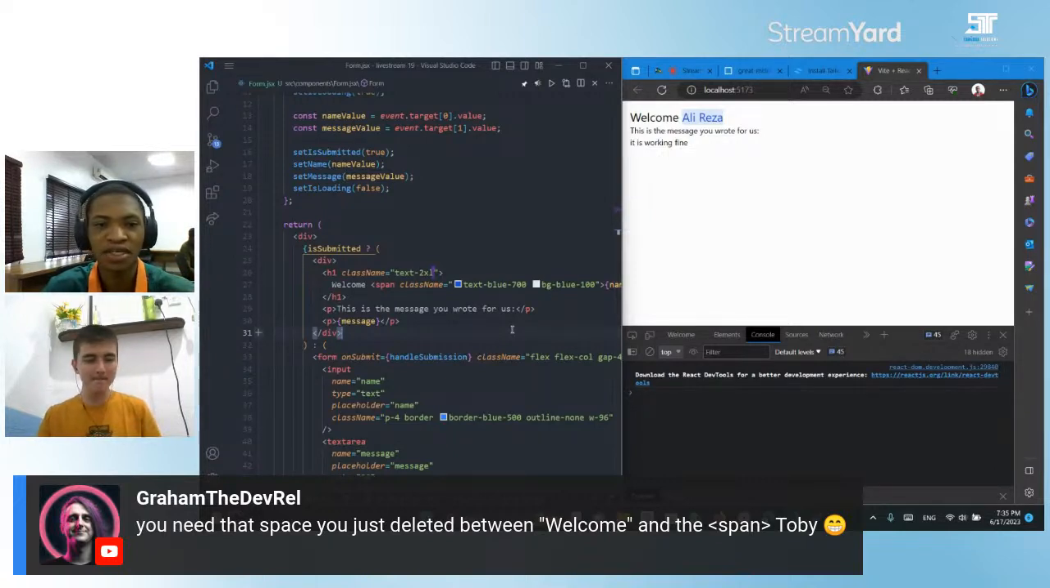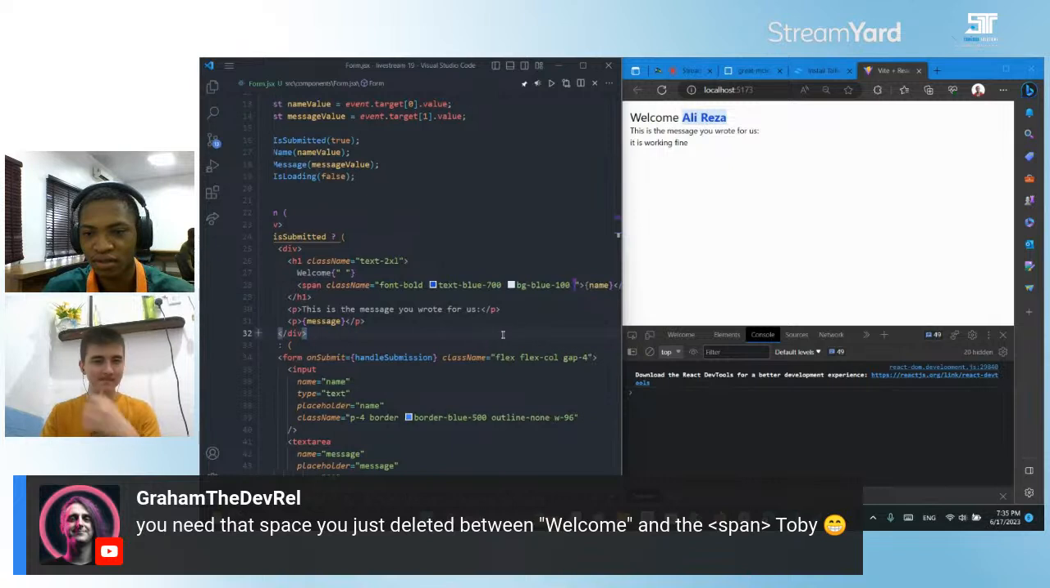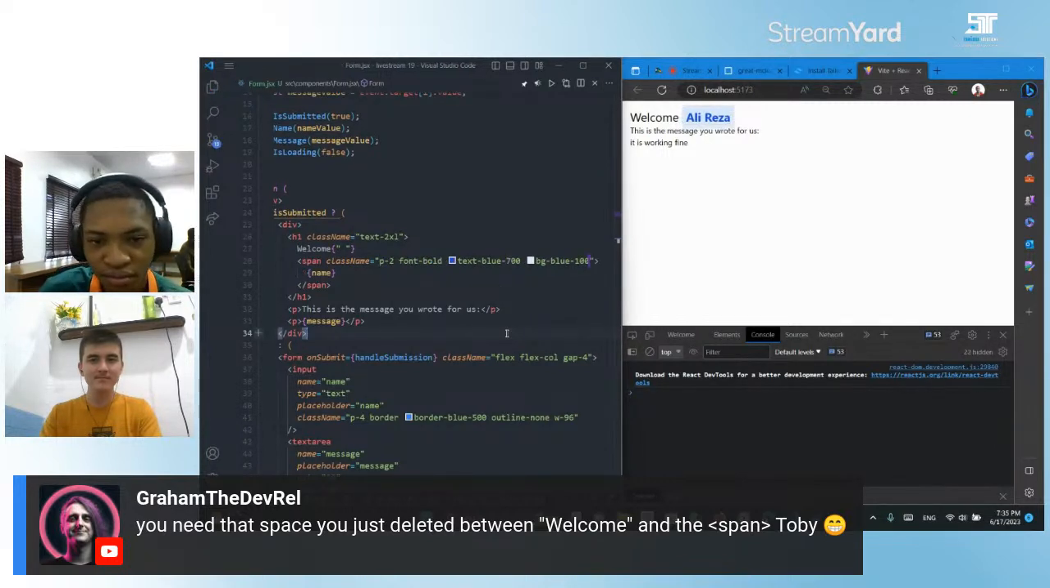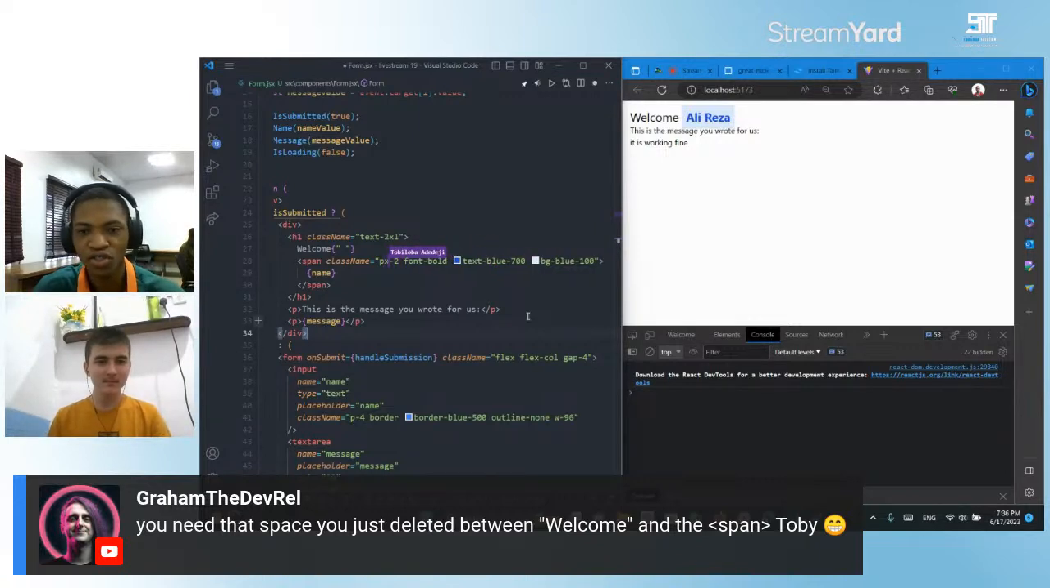Let me try to increase the font size and make it bold a bit. So font bold, and then it's text 700, BG blue 100, and then I basically want this guy to have an internal padding all around. So padding of like two works for me. Let's add the padding. That is inline, not for all. Yeah, inline padding. So PX2. Yeah, I think it's back now.